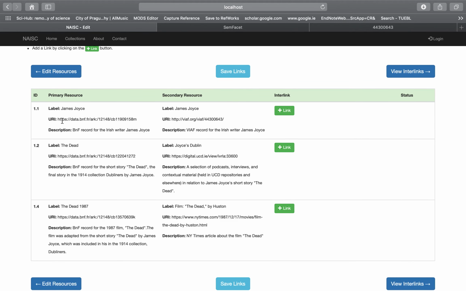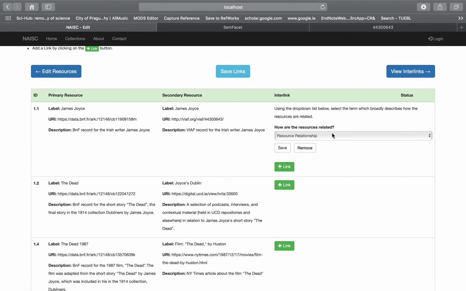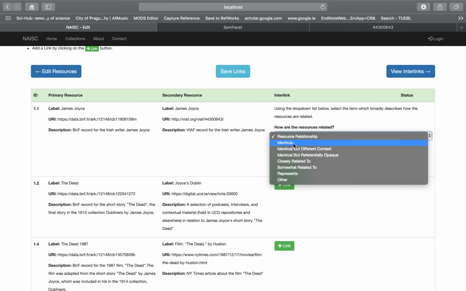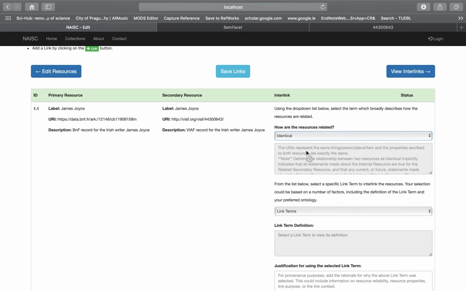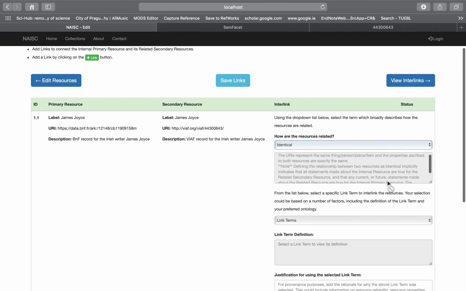So here we're linking the BNF record for James Joyce to the VIAF record for James Joyce. So how are these resources related? Well, in this case, they're identical. They're both records for the same person. And here's a description of what an identical relationship means in the context of NAISC.